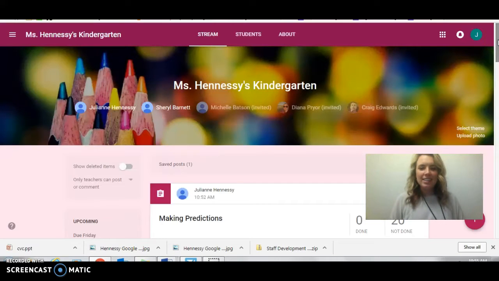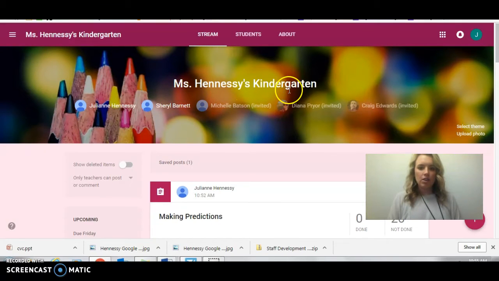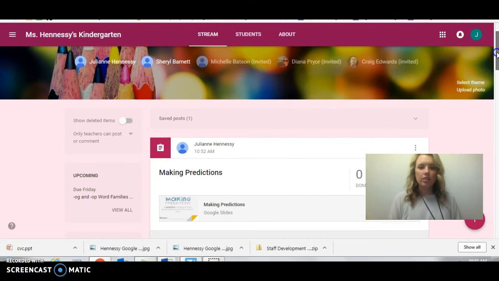Hi friends, today we're going to be learning about making predictions. We're going to be doing a fun activity in our Google Classroom. You're going to come to the page where it says Miss Hennessy's Kindergarten, and our first activity for today says making predictions. Can you go ahead and read that with me?